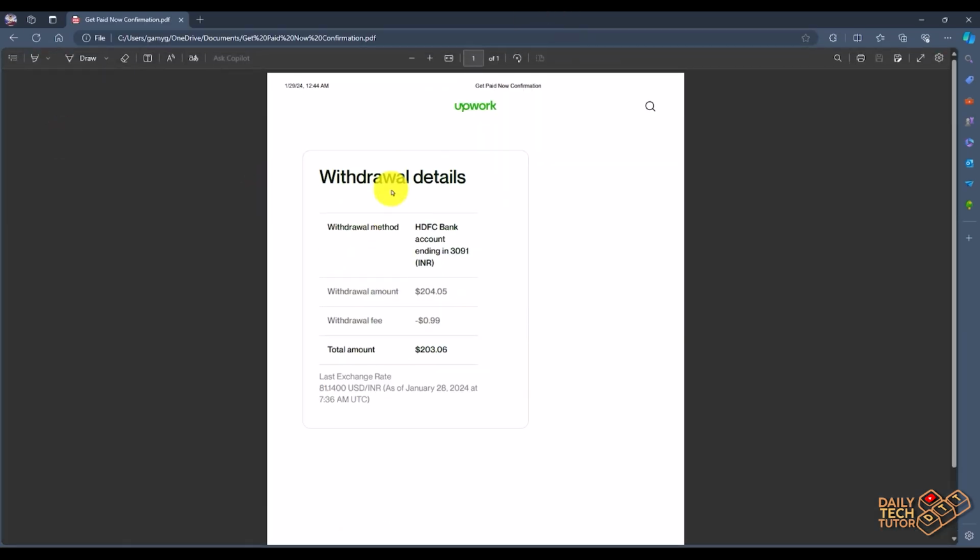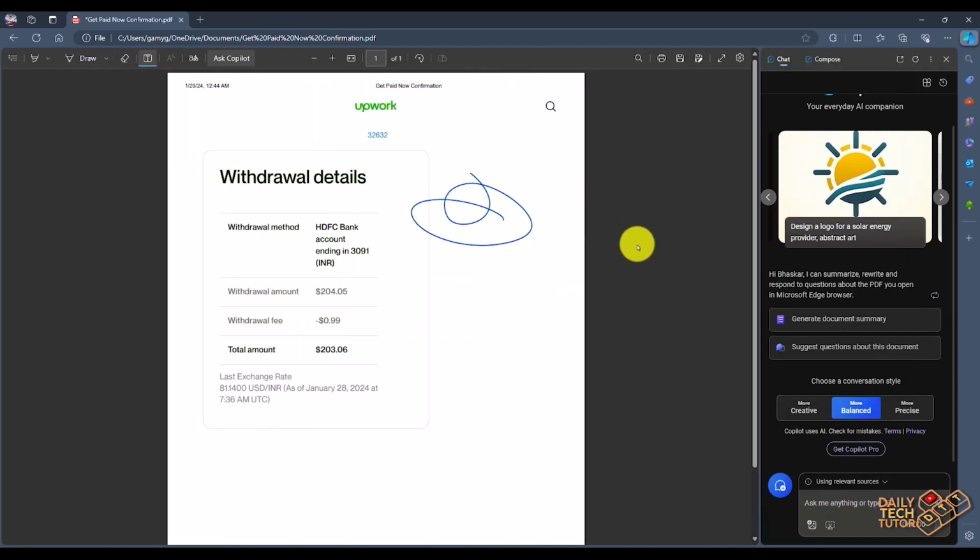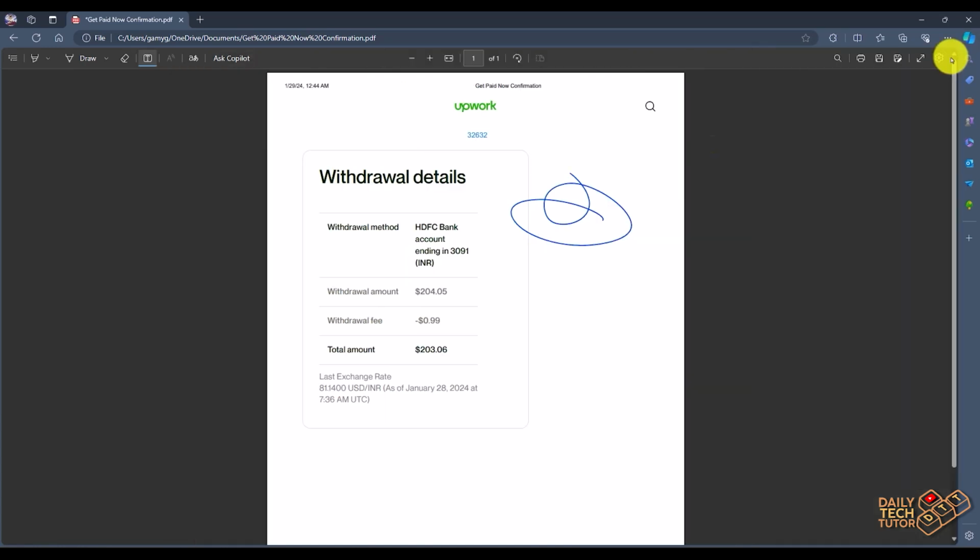Now, you will have a lot of tools that are inbuilt over here as well. For example, you can draw stuff. You can add some text as well, as you can see right over here. You can also ask Copilot to do stuff with the PDF, like compile the data that is written on the PDF or some other task regarding that PDF. This is also an option that you should keep in mind.